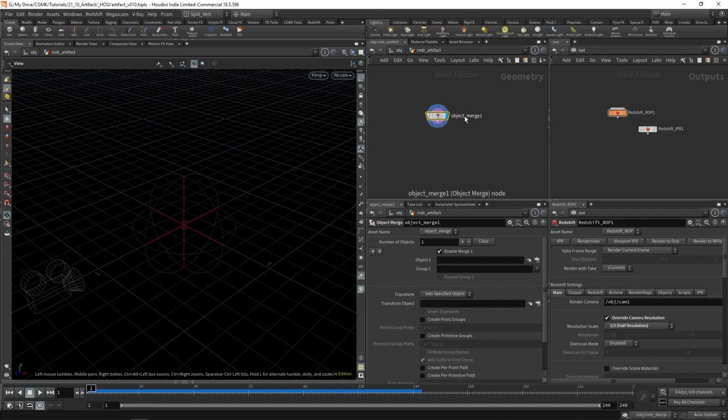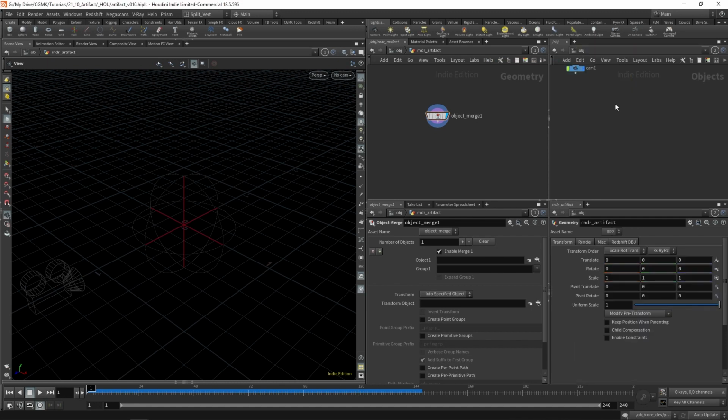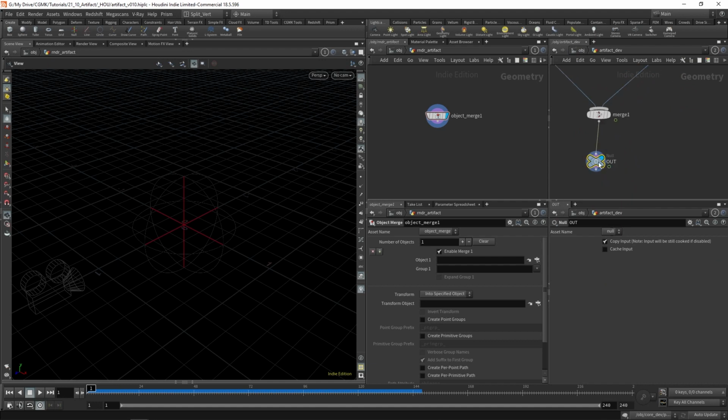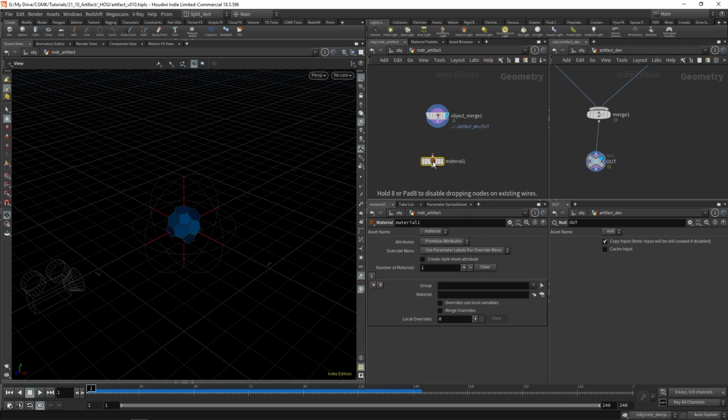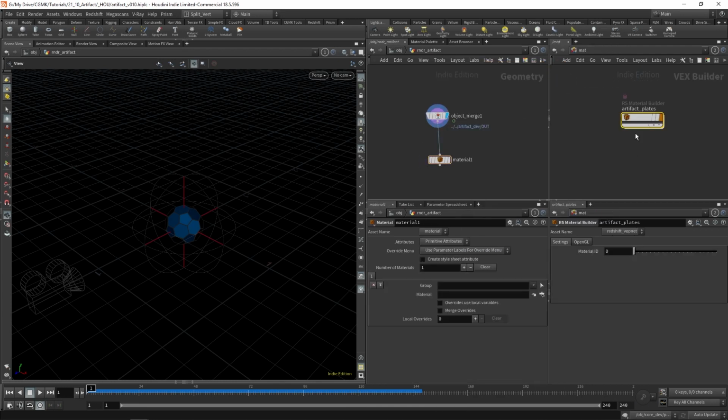Complex stuff I would most likely just cache it and load it, but in this case it's really very fast, real time, so there's no need to overcomplicate things. So there it is, the artifact, and this is what I'm going to be rendering. I'm going to assign a material to this. Let me go to the section of the materials. So I already have artifact plates.